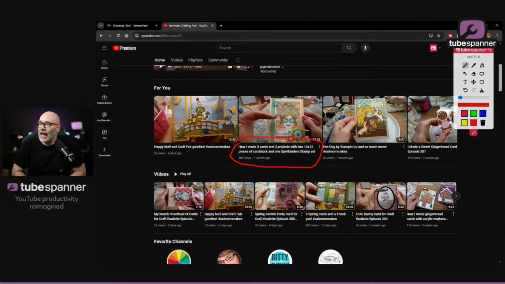So in this particular case, how you made 3 cards and 3 projects with 2 12 by 12 pieces of cardstock, it kind of suggests the idea that if you were to watch this video, you could probably do something similar. But if you did it as a how to make 3 cards and 3 projects with just 2 12 by 12 pieces of cardstock, then instead of making it about you, you suddenly make it about the viewer, right? And that type of thing, especially when you're first getting started, is really advantageous for packaging your videos.